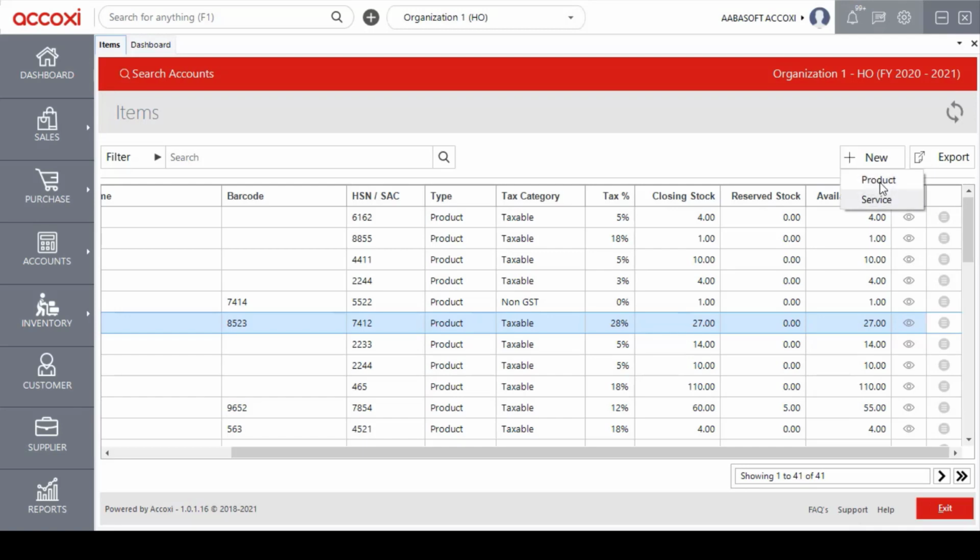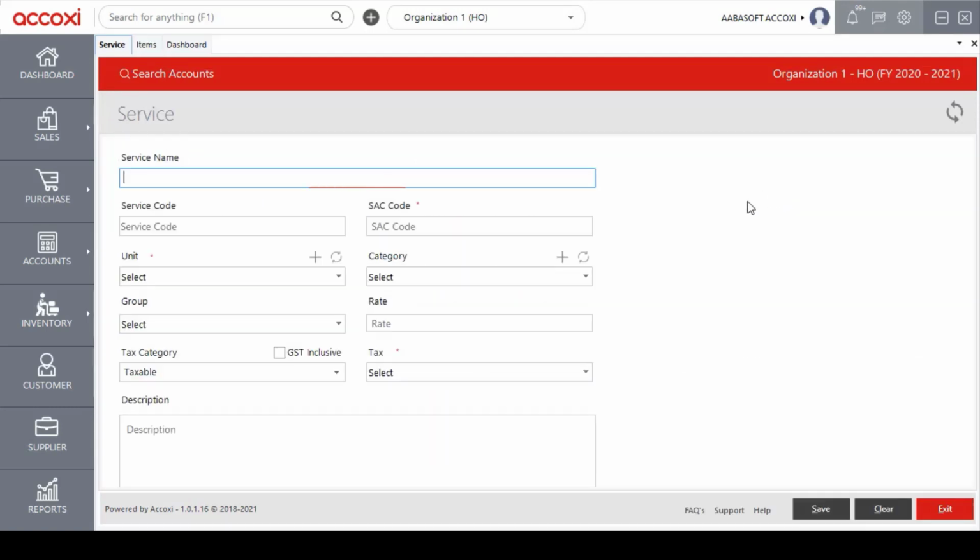Now let's take a look at how to create a new service. For that, click on the add new option and select the service. When we click on the service option, it opens the new service form. Here the user needs to enter the details to create the service. First one is the service name. After entering the service name, the user can enter the service code, SAC code here.